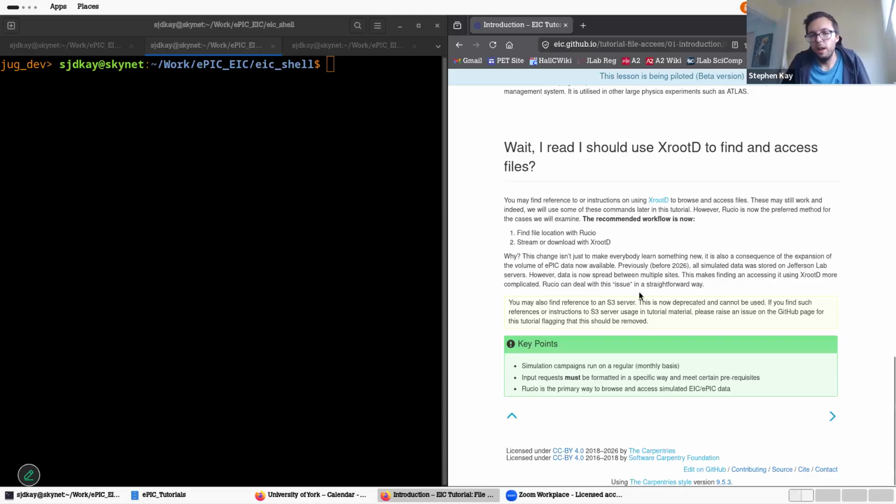One other thing to mention is you might still find reference, particularly if you may be searching something on Mattermost or something like that, to some very old post or suggestion from someone. They might reference this S3 server. This is now something that's just not used at all. So if you do find any references or instructions on using that, particularly in tutorial material, please just let us know or raise an issue on the GitHub page for the tutorial, and we'll try and get that removed. Not something that's used anymore, and won't be used going forward as well.